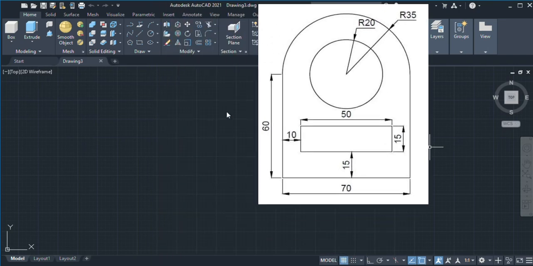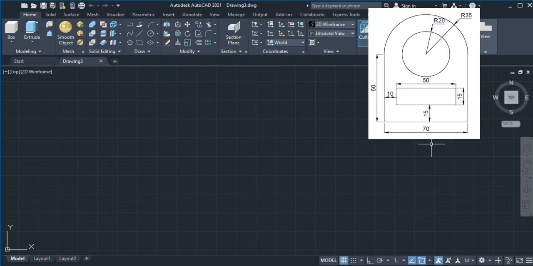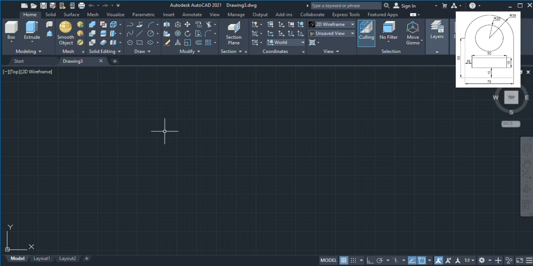Welcome back to AutoCAD tutorial. For this one, I provide you tutorial for 3 different exercises, so you can refer back to the drawing. This is the first one.